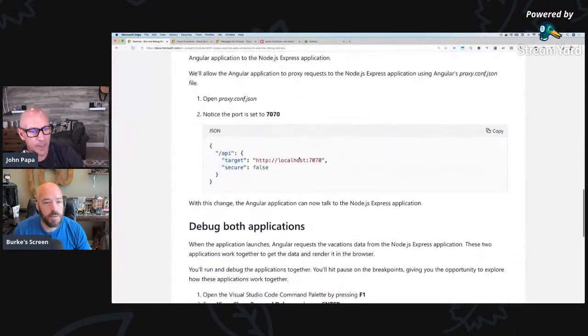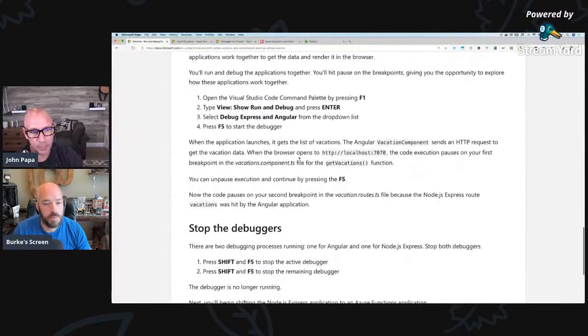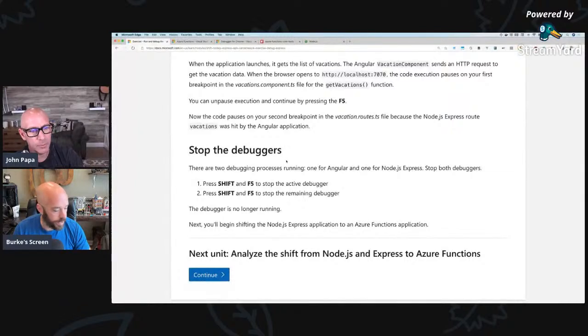And we've done all these steps. We looked at the proxy. We've debugged both applications. Then we stopped the debuggers. Oh, we've done all this. Sweet. We did it all. So now we're going to go on to Unit 5. Time to get into Azure Functions.